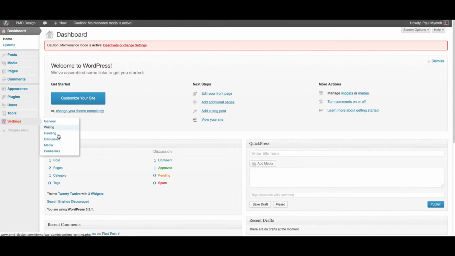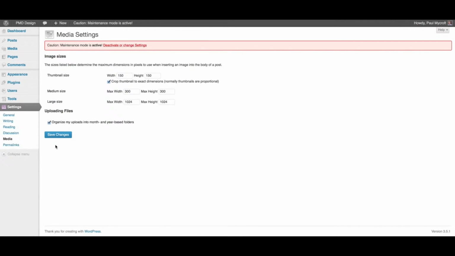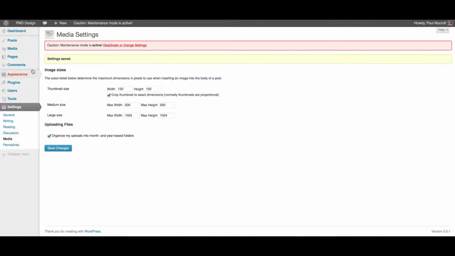First thing I do is, WordPress tends to put in, in my opinion, a medium-sized image that's too small. So I usually bump that up to 500 pixels. And that's under Settings, Media. Just make your medium-sized image option 500. It's up to you, of course, but this is what I prefer.